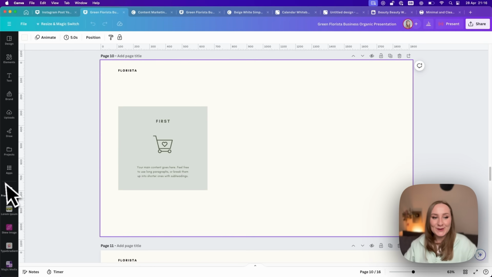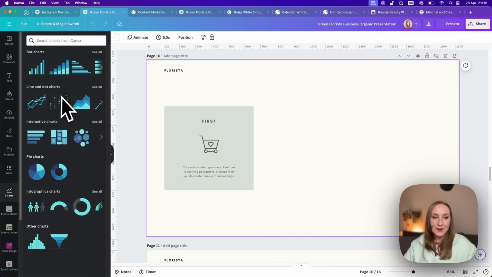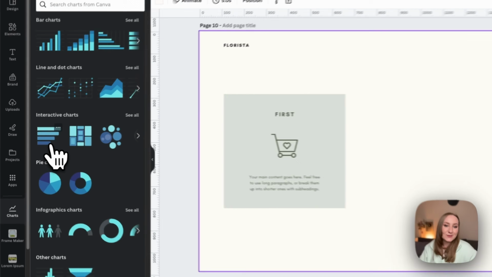To do this, simply go to the left panel to the Apps tab, and from here, if you scroll down, you will be able to see charts. If you don't see it, you can always use the search bar. Then just click on it, and from here, you have so many different options in terms of how your charts will look. I really love the interactive charts. They're really great for even creating content and introducing charts into your visual content. So this is quite cool.